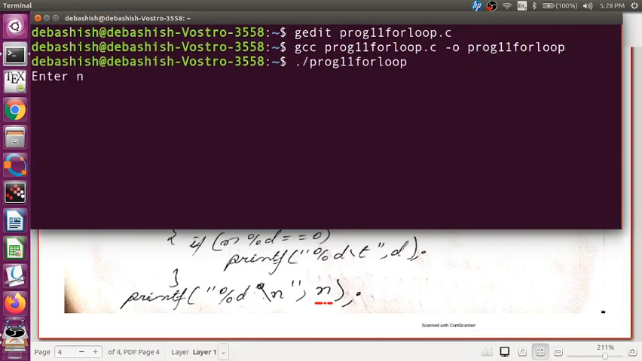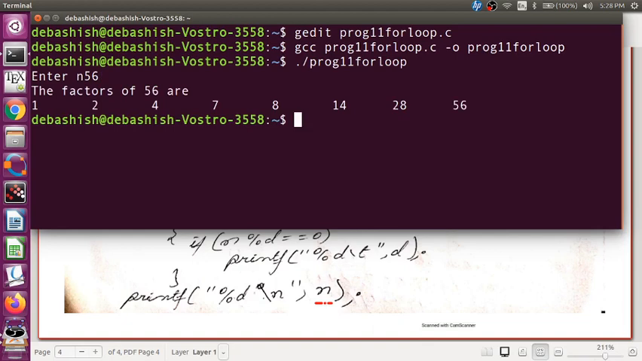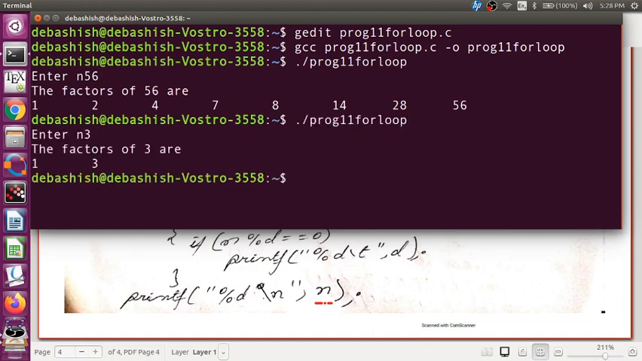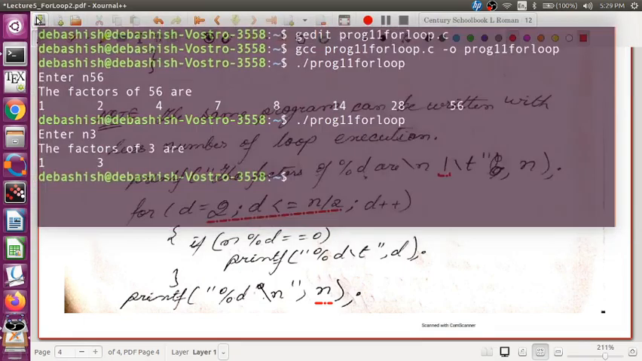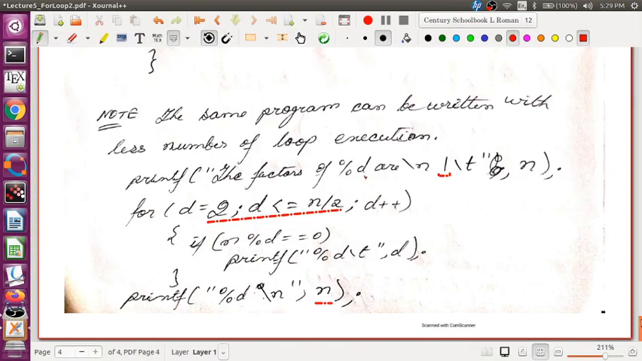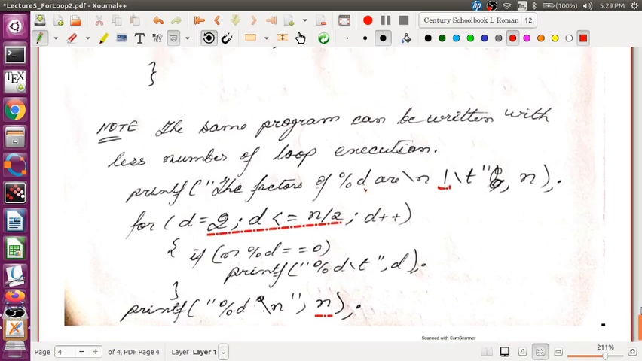./prog 11 for loop, so 56. These are the factors, right? For 3, factors are 1 and 3. So the same program runs in a different way. So this was about the for loop.